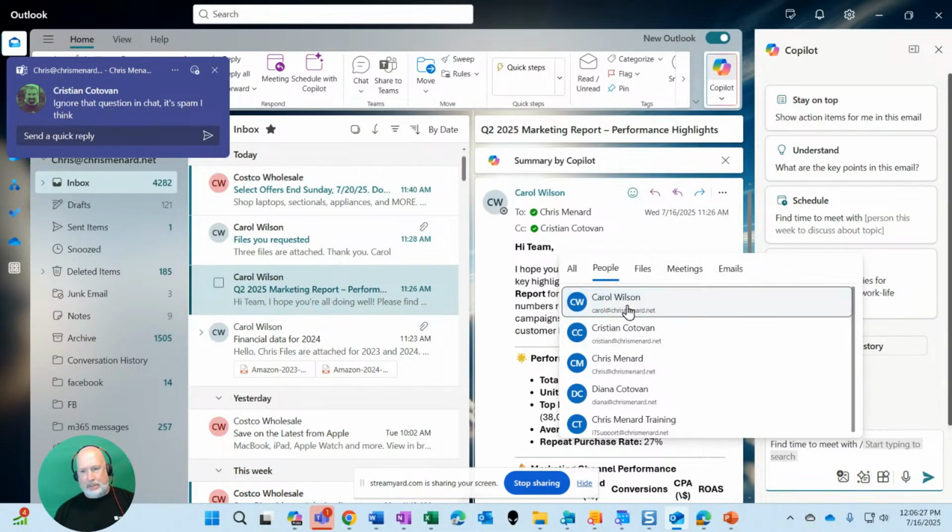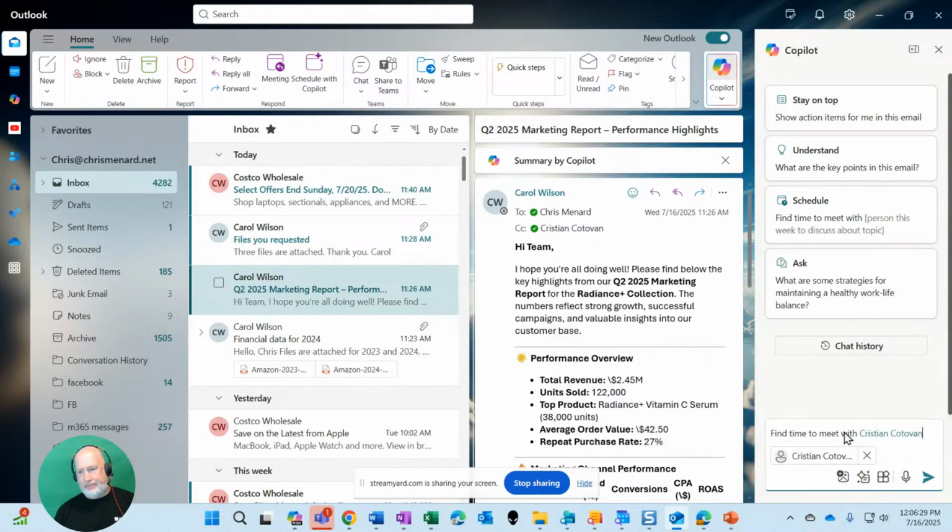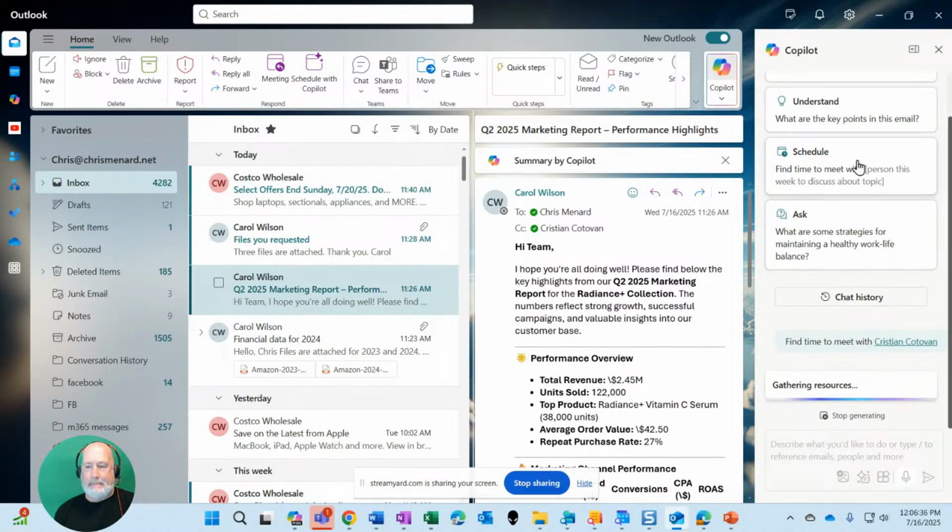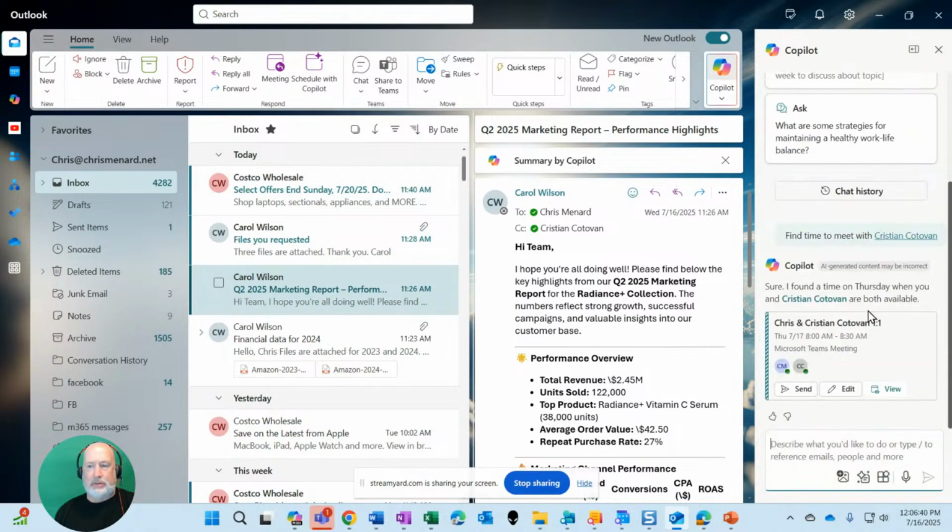and I'm going to pick Christian. And then I can go on to tell it what I want to schedule this about and send that off right there. So that is the feature where you can schedule meetings with people. And it found a date and time. I can hit send. I can go to view and see it inside the meeting invite if I want to.